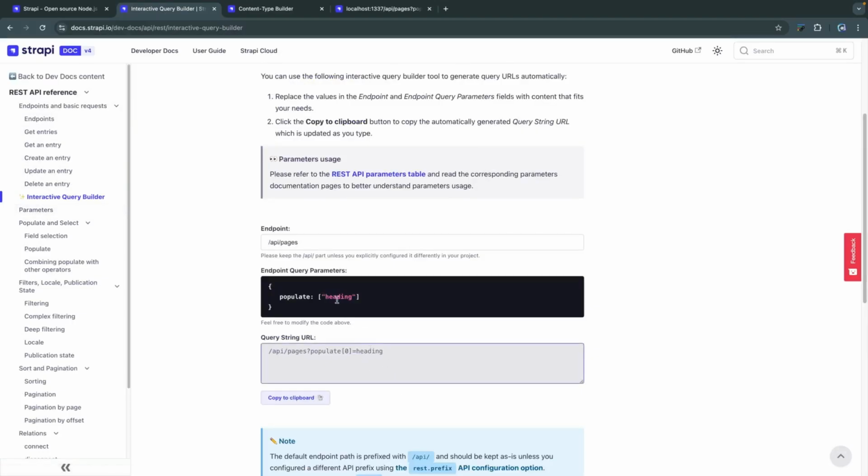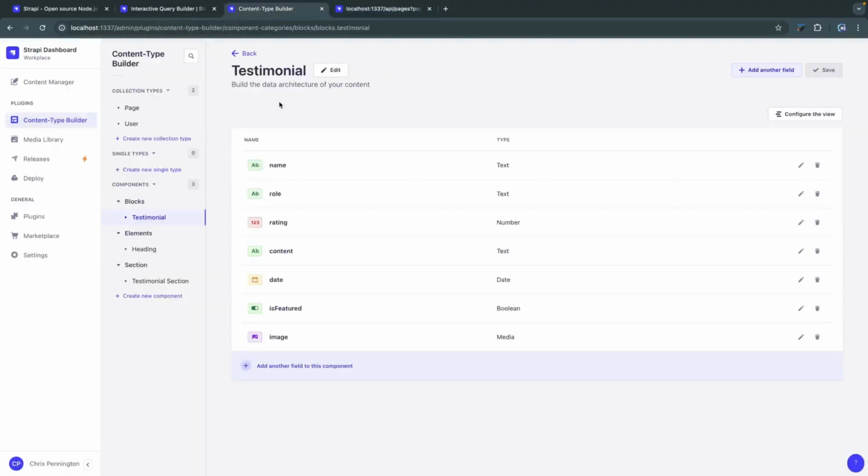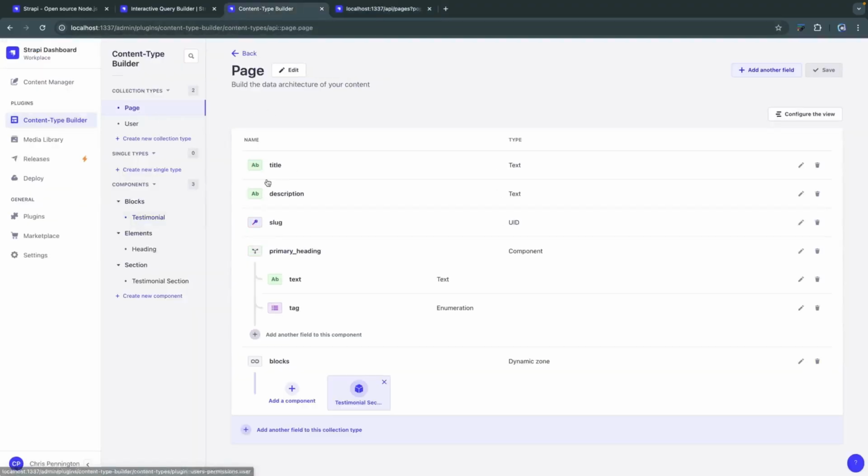Now, so far, all we did was say, hey, if we want the heading, in this case, now we know it's primary heading, we can go ahead and grab it like this, and it tells us what to put. That's exactly what we did right over here. Now, let's come back over here. We're going to look at this page again, and you'll notice we've got top level, top level, top level. Those are all fine. Primary heading, this is the top level. However, when I come into here, we've got this testimonial section under blocks.